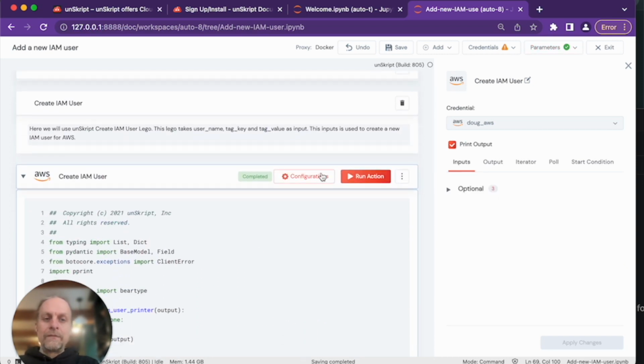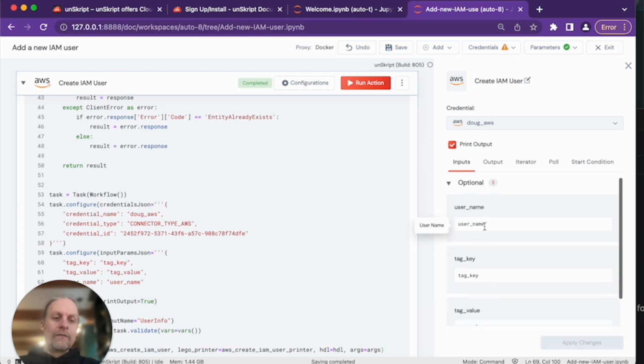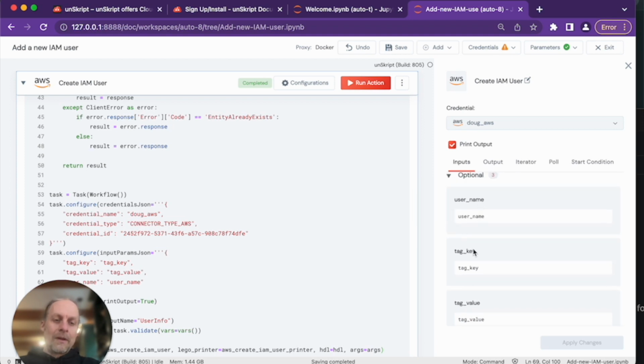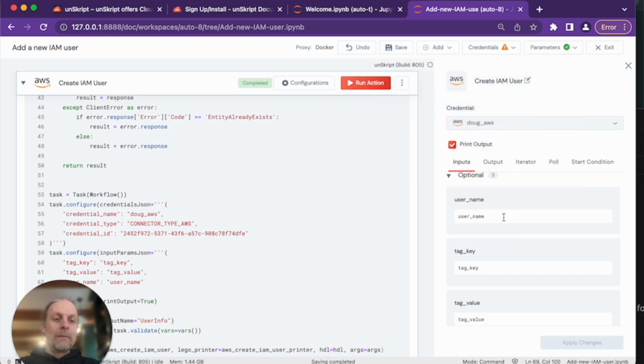So let's come over here to configurations. If we click this, this opens up over here. And I've already picked a credential. We're going to add it into my personal AWS account. The inputs here are username, tag key, and tag value, and we're going to use the variables that are set up here in these parameters. And so we're using variables.